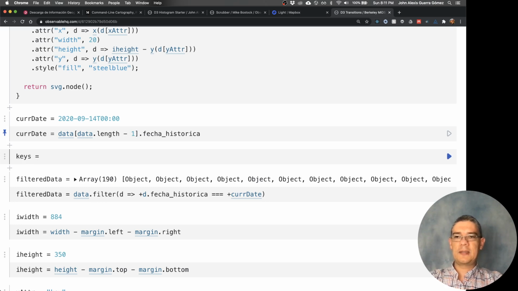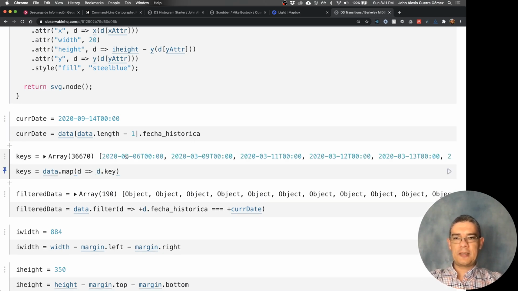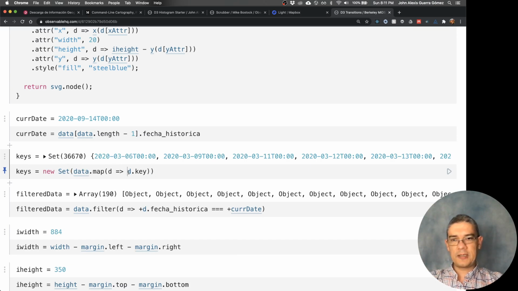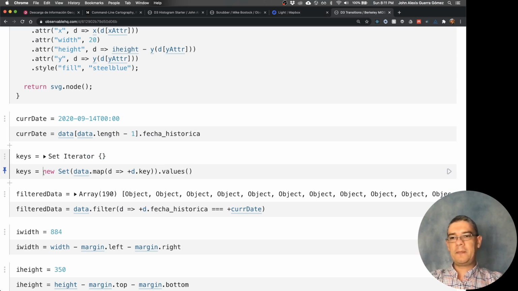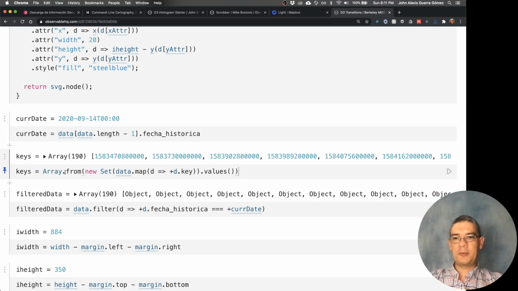So let's say keys equals data, where I do a map and I extract the d.key, and I get like 36,000 of those. And then I want to create a set of that. When I do that, I still get 36,000, because again, it doesn't know how to compare dates. So I'm converting that into a timestamp. Then I'm going to extract the values so I can see that as an array. For some reason that gives me an iterator, and the way of converting that into an array is using the constructor Array.from. That gives me the dates, and then I want my date back.